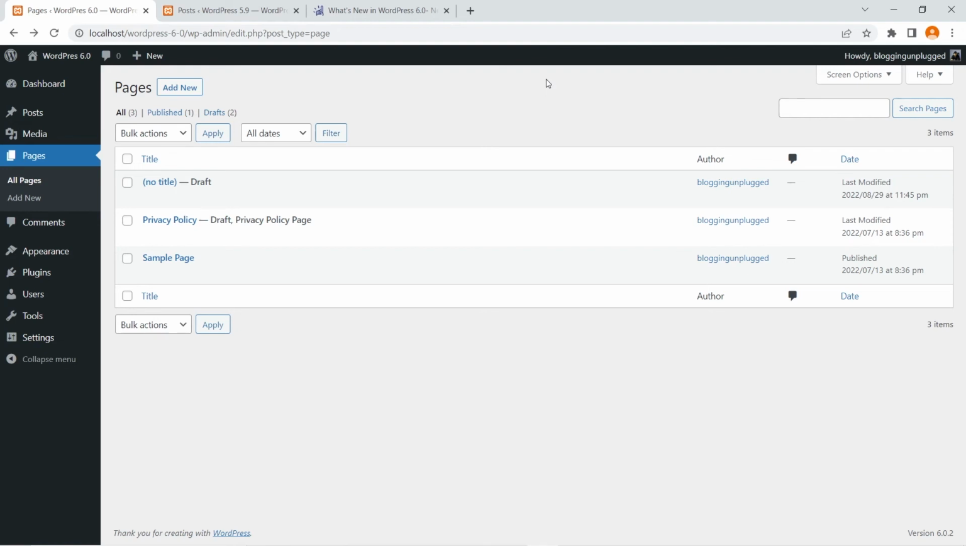Now, one thing that you will have to keep in mind here is that this feature is right now disabled, and the reason behind this is that none of the patterns right now support the post content block type. So until even a single pattern has support for the post content block type, this pop-up will not appear.